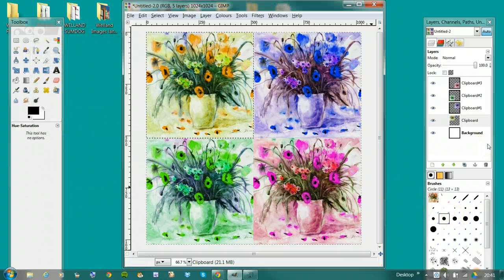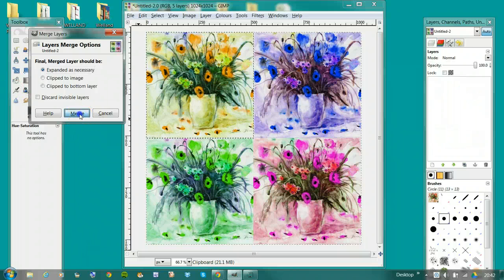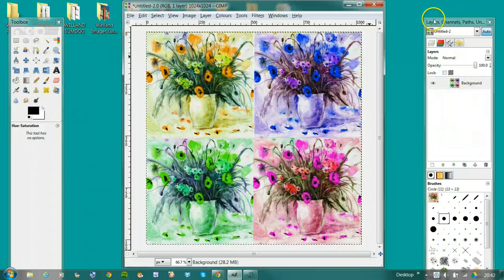Right, now when I press Control and M, that will merge all of the images. And by the way, to make the layers appear, if they're not appearing, it's Control and L on your keyboard.